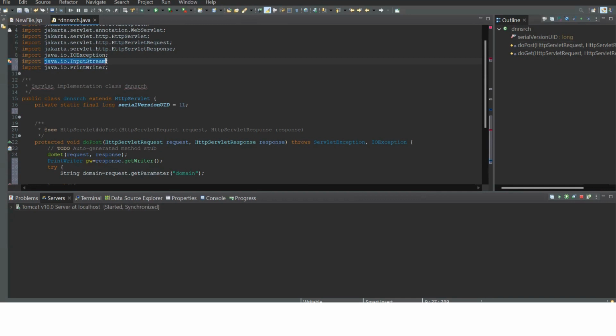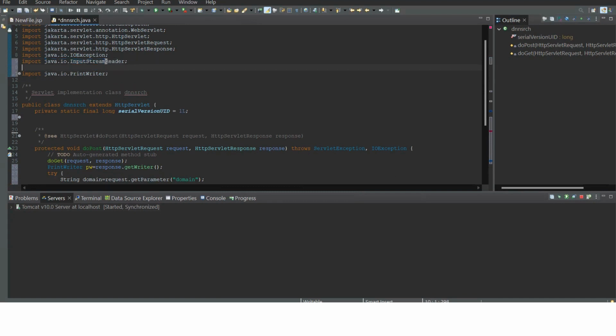Input stream reader. Okay. Input stream reader, and let's paste it again. And in our own IO package, we also have buffered reader. Buffered reader. We are having buffered reader.